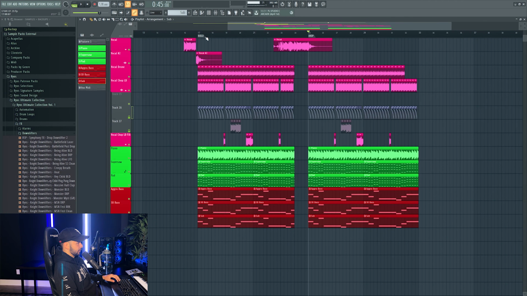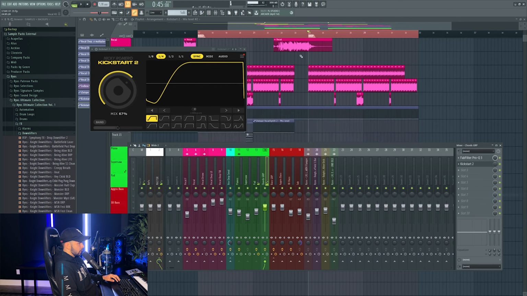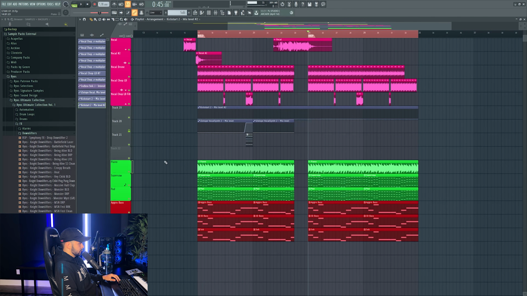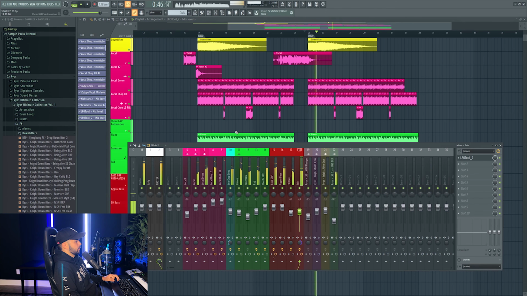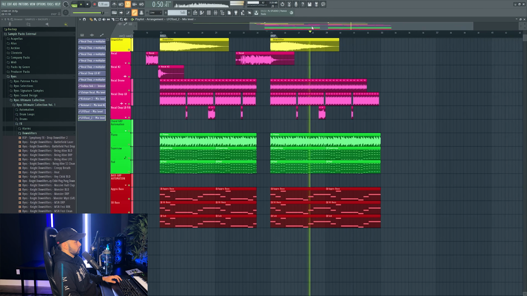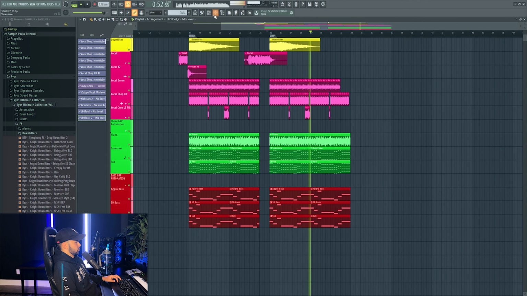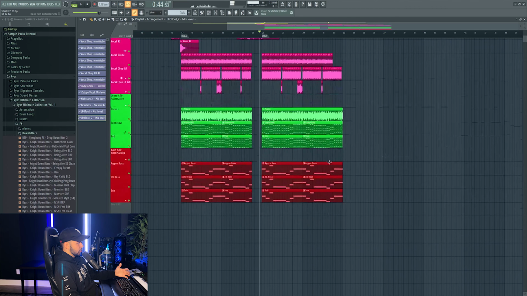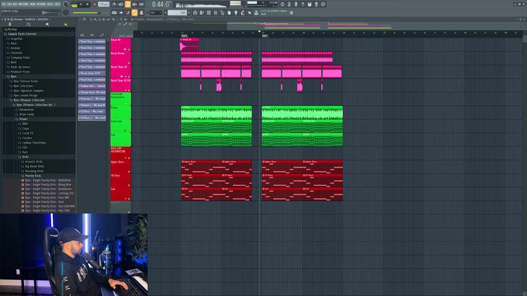First, we'll get sidechain on everything. Okay, so here's the sidechain for the chords, and then I'm gonna do the same thing for the bass group. All right, awesome. So now we got some sidechain going. Sounds really nice. Let's get some drums going.